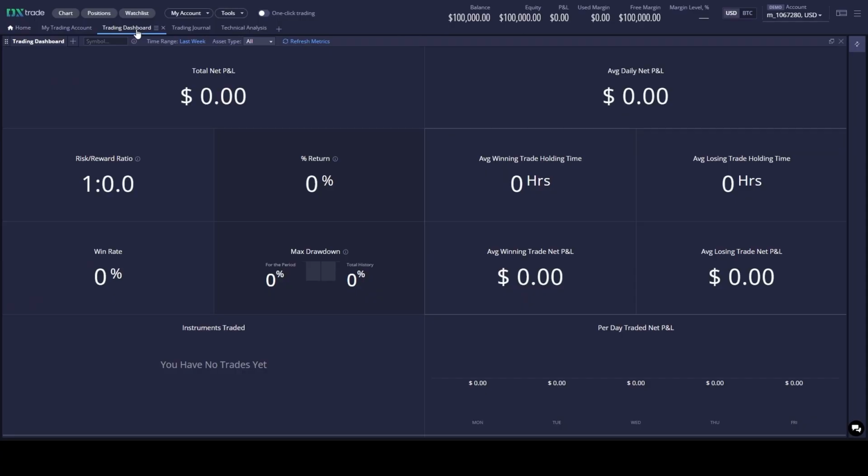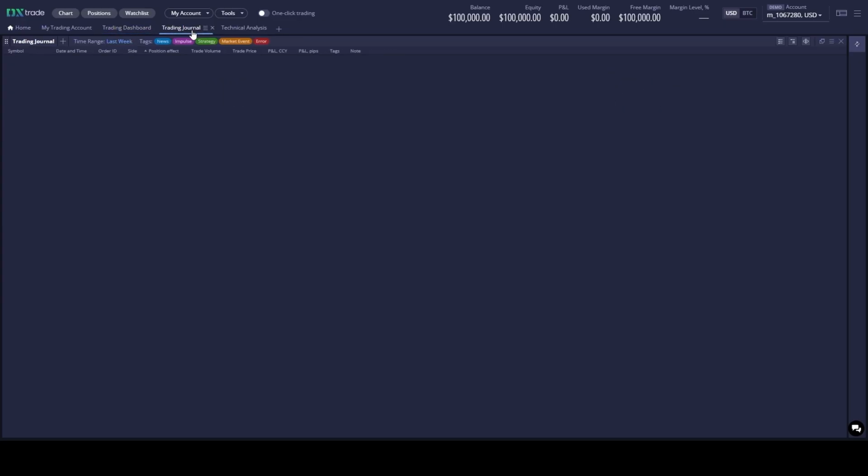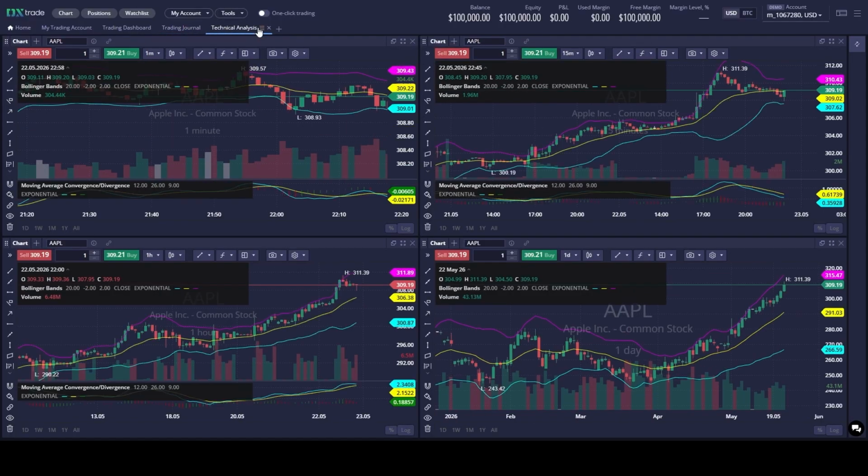Then we have the trading dashboard, which gives you all of the important information of your performance at a glance. There's nothing here at the moment because we haven't placed any orders yet. Same goes for the trading journal and technical analysis, which is just an example of what a TA setup might look like. But today, we're going to make our own, so you can name it what you like, and as you can see it's a blank canvas.